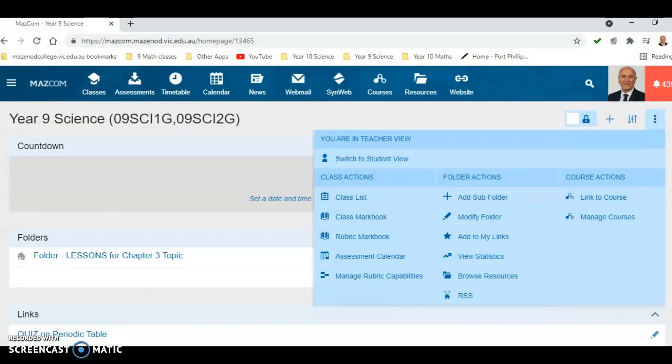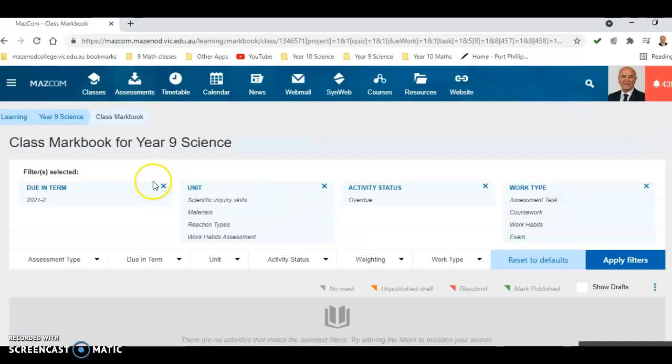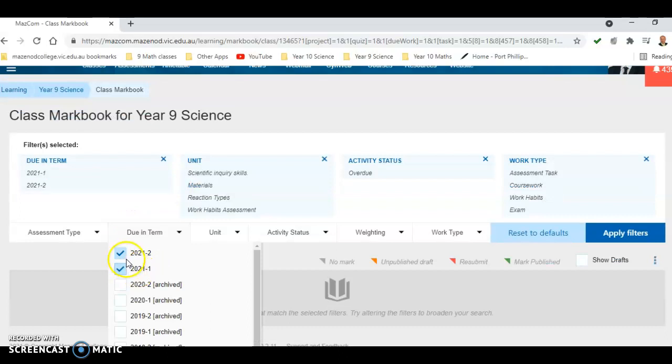So you're going to your class page. The easiest way is, of course, the three dots, go to class mark book. Of course, you'll have to make sure you're in semester one. I think that's how you'll be able to see it. And once you've done that, apply the filters. You should have your class.